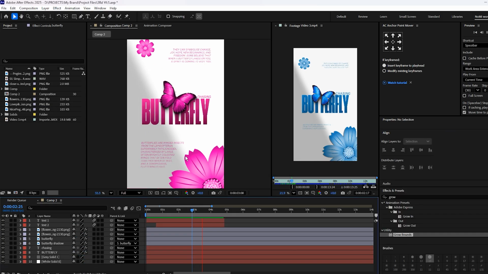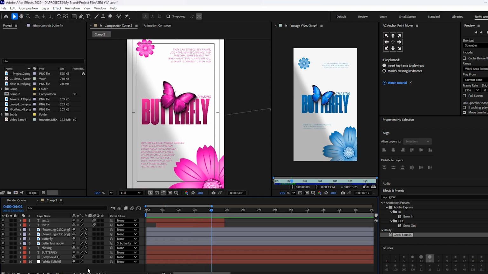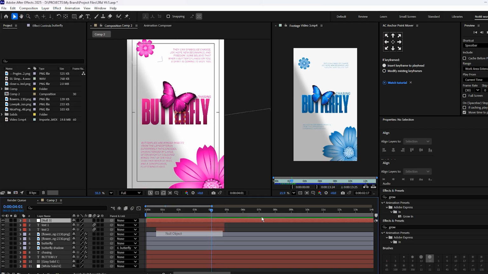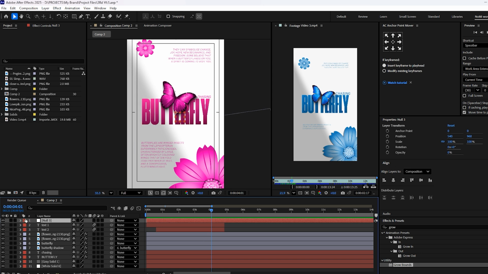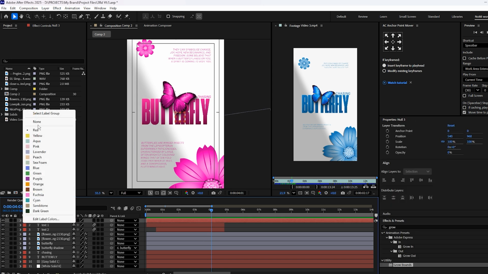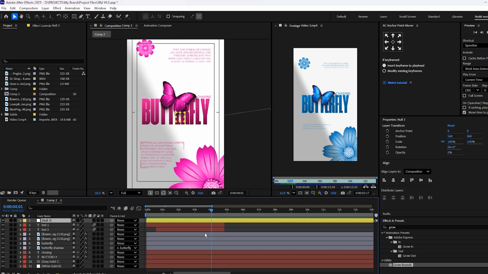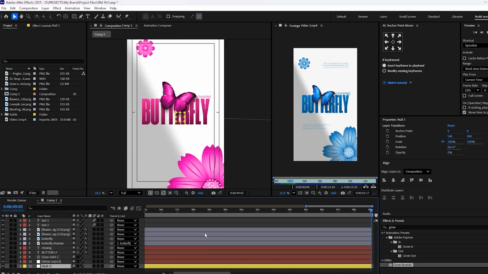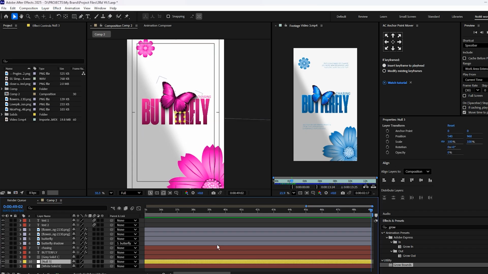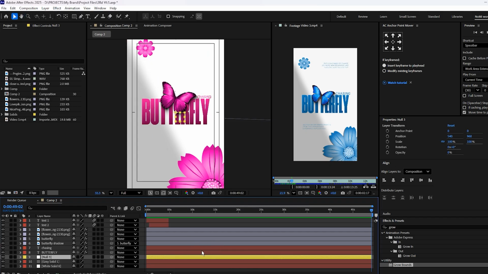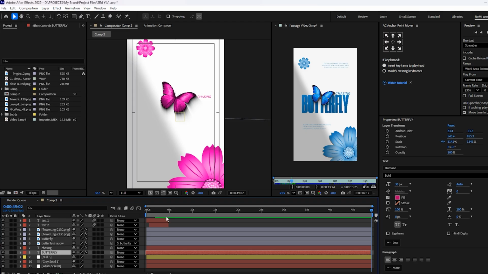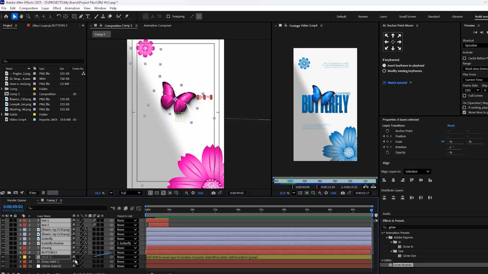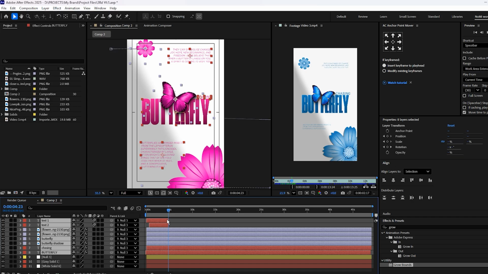Have a look. Now lastly we need a null, to parent this with. First of all I change the color of the null. I go with yellow because it's much more visible. I just place the null here. Because the upper layers are all solids, just parent this with the null for now.